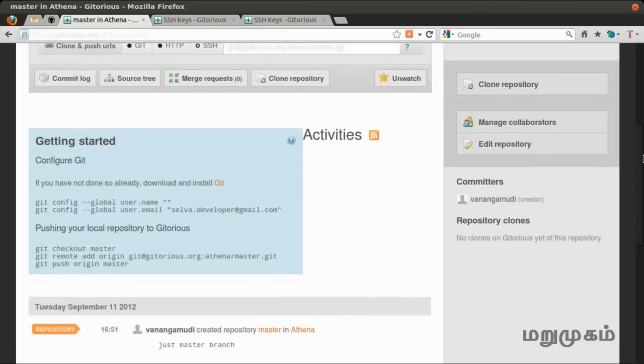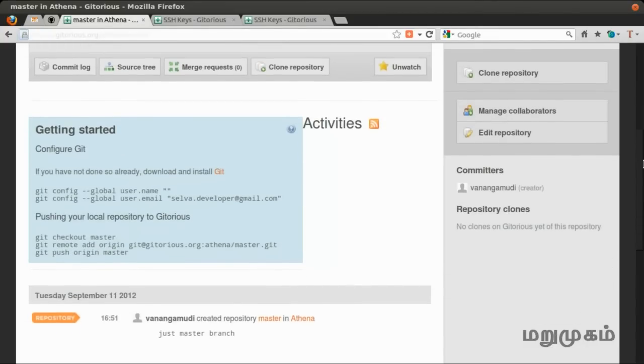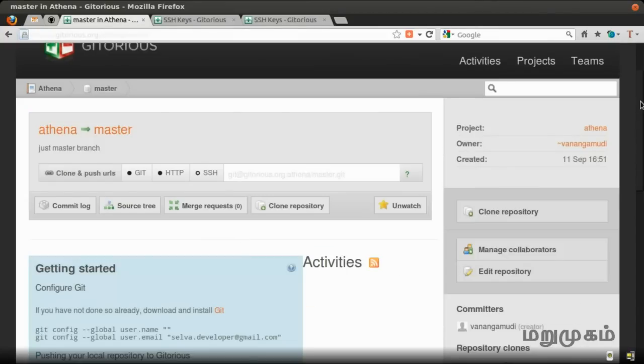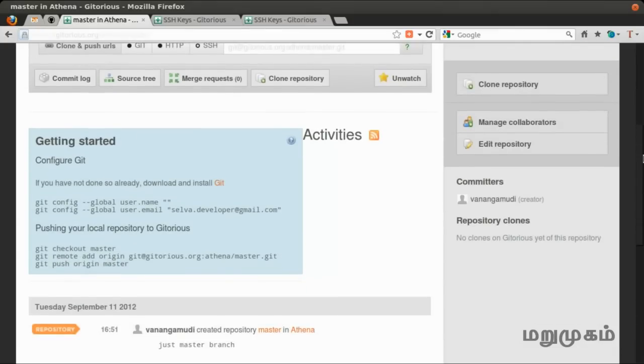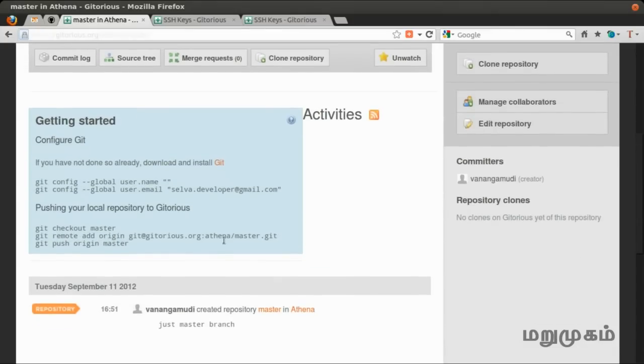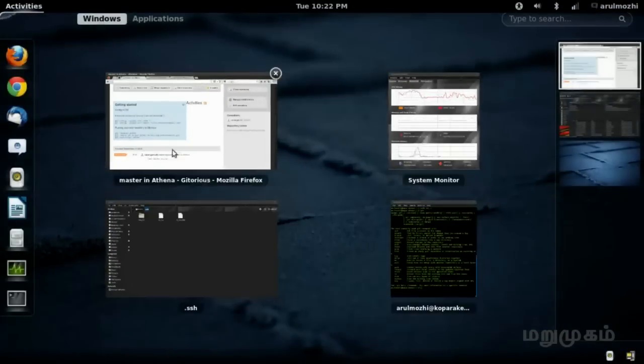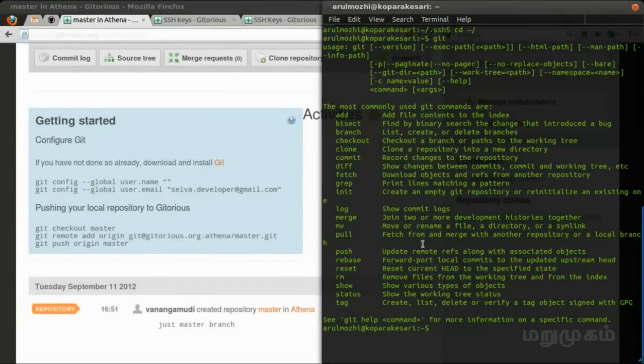Gitorious by default provides some help. Whatever you call it, we have to configure Git first before using it. We should provide two global attributes. One is our username and another is our email address. First, git config hyphen hyphen global user.name.